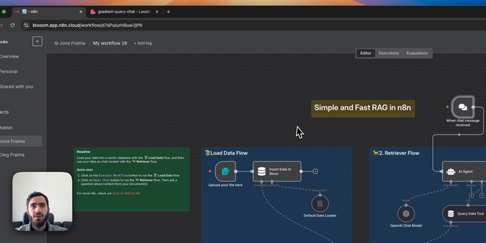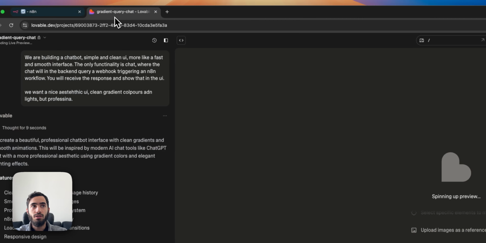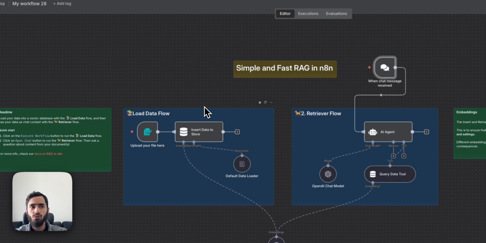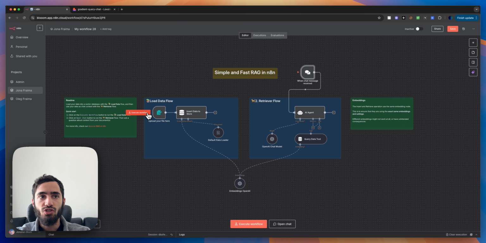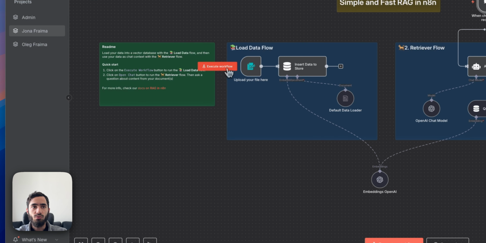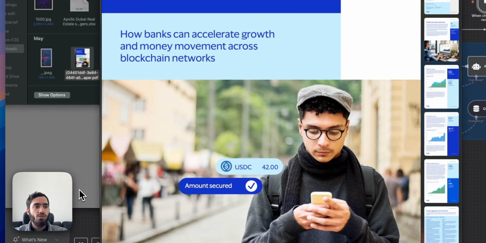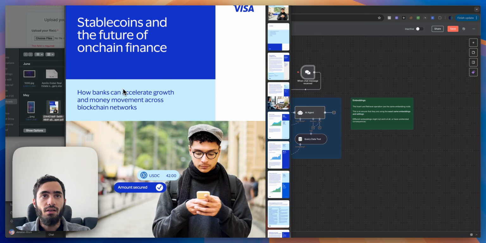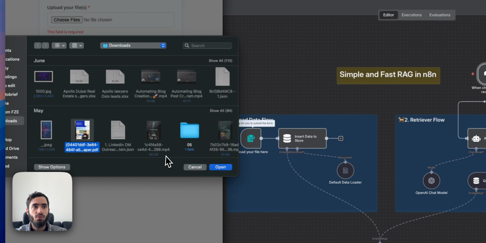And over on N8N, meanwhile, as Lovable is loading here, we're going to do some nice stuff. So we're going to give it some information first of all. So let's execute this workflow and find some data. I'm going to do that now. So I just found this document here, had lying on my laptop, Visa stablecoin crypto document. It has a lot of information, so this will be very nice to test with, right? So I'm going to literally just use that right now.